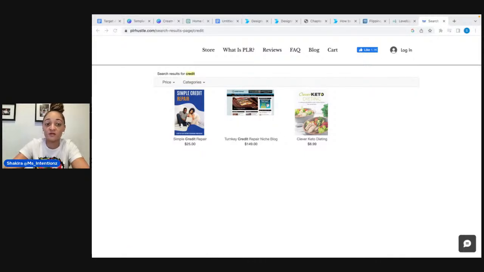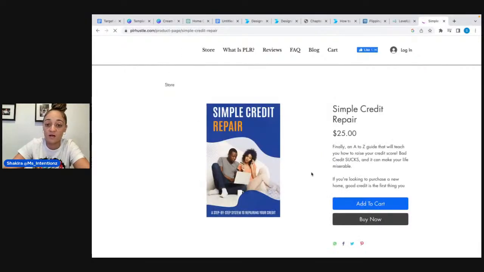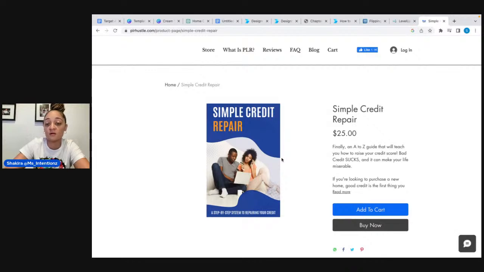But yeah, here's 3 different books on this website alone. Well, just this one, really simple credit repair. And they're selling it for $25. So you could literally buy this and then pay somebody on Fiverr to design it for you with your brand colors, your logo, all of that. And then you can go right into the template. And you can drop it.